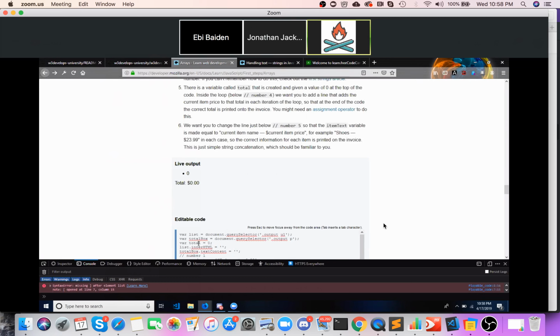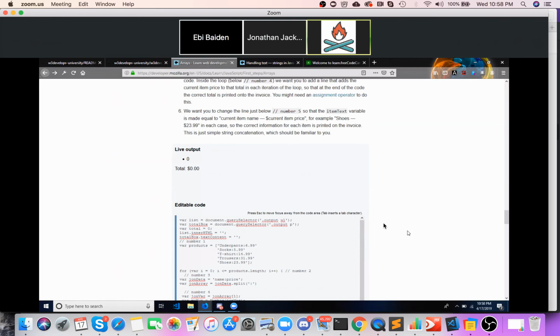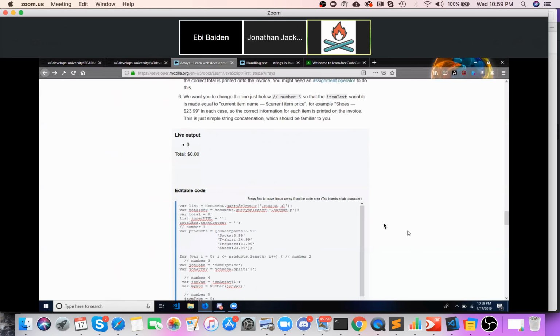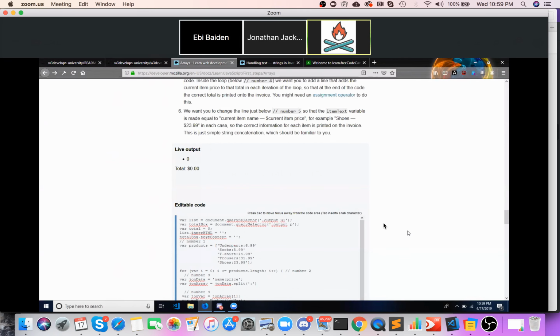Okay, so it says there's a variable called total that is created and given a value of 0 at the top of the code. Inside the loop below number 4, we want you to add a line that adds the current item price to that total in each iteration of the loop, so that at the end of the code, the correct total is printed into the invoice.